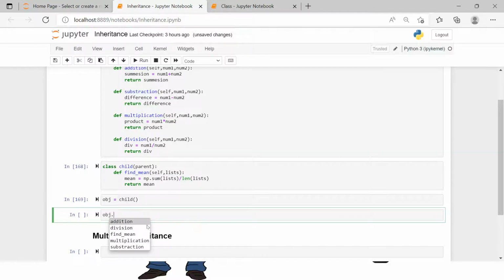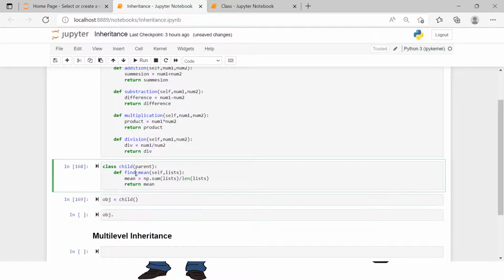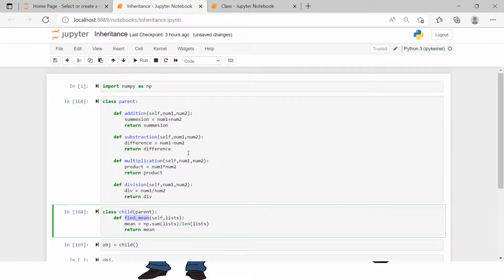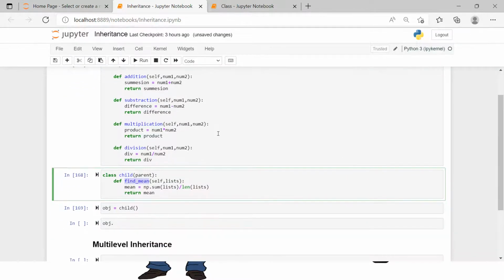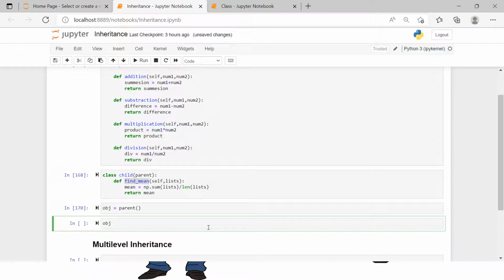So you see it has addition, division, find mean, multiplication, subtraction. So if you notice, find mean is the property of the child class and the remaining all were the properties of the parent class. So you just saw that the properties of the parent class have been transferred to the child class as well. But if you go back and make an object of the parent class, and then you check it, you only see the 4 properties which are for the parent only, but it doesn't have the property of the child class. So this is how inheritance works.